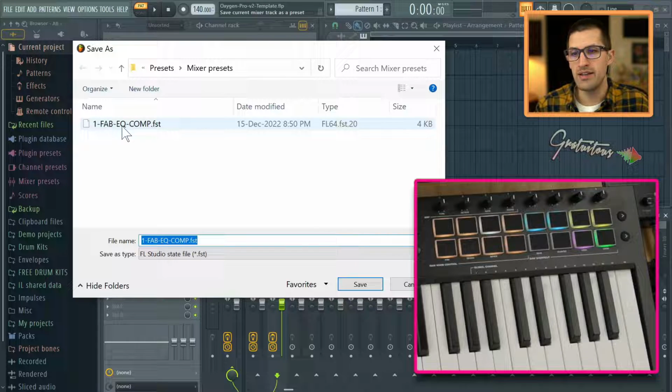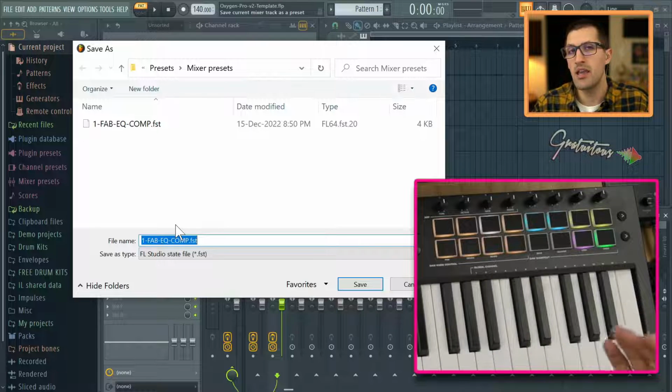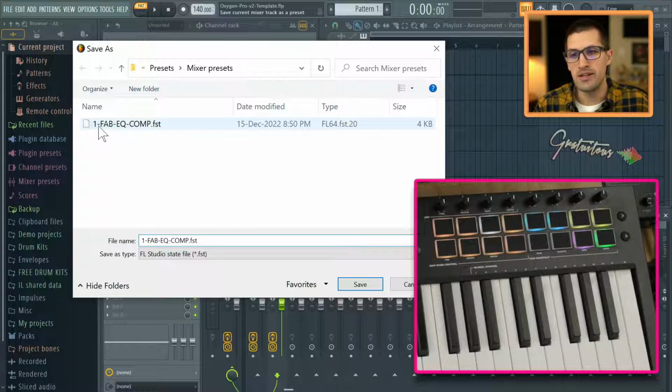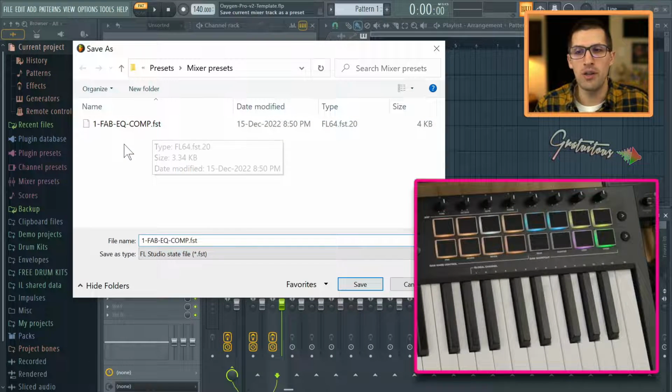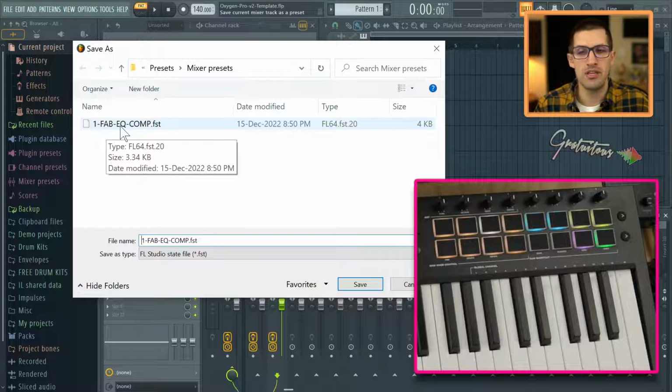So I put 1 dash, and you only want to set this up for one preset that you're always opening up on each mixer insert, because for me, I usually like to have an EQ and a compressor on each insert when I'm mixing, and this just saves me so many clicks. So you have to make sure to put it to 1 and then dash, and then you can put whatever you want. I put fab for Fab Filter, EQ compressor.